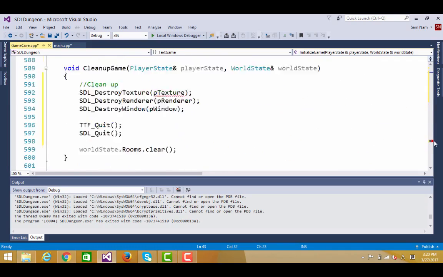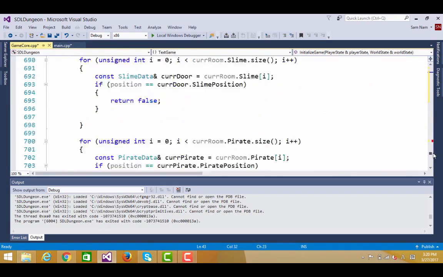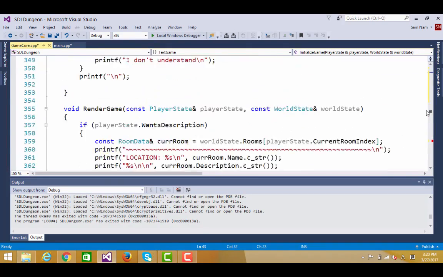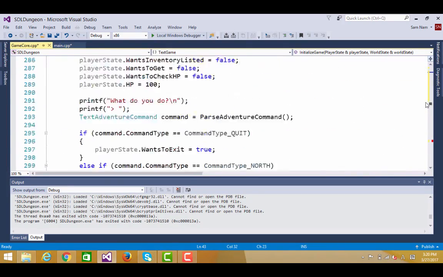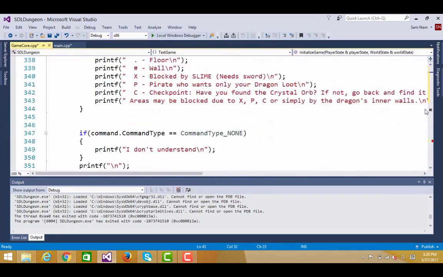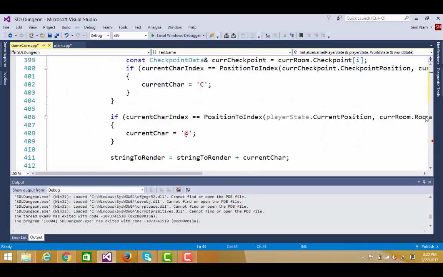Where did it go? Oops. So we have to have, oh, why can I not find this? Okay, cleanup.